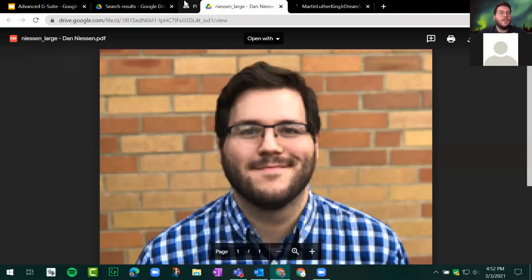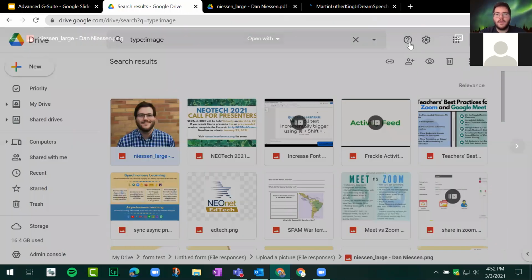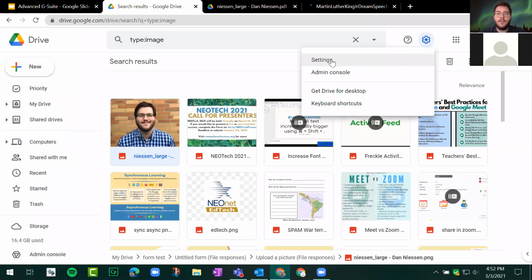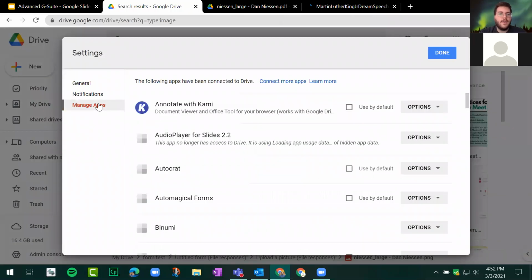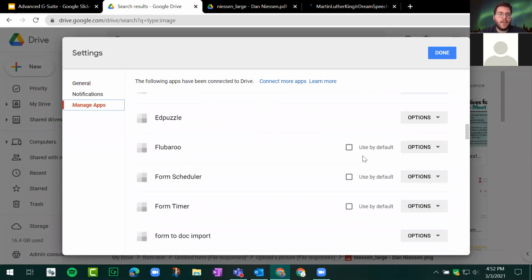Okay, so again, you get it the same way as we saw. So again, settings gear, when you're in your drive, go into settings, manage apps, and then connect more apps if you don't have it installed already.